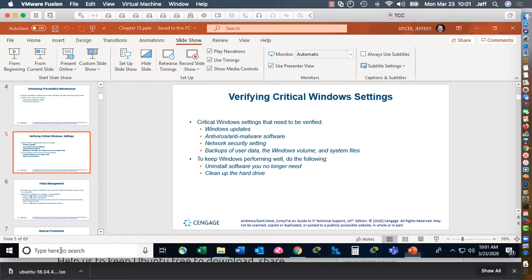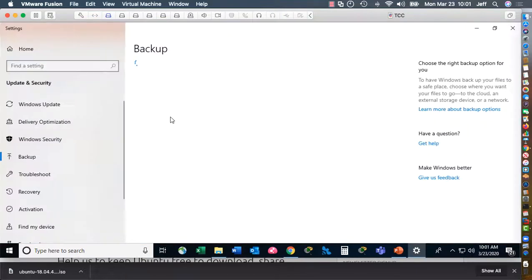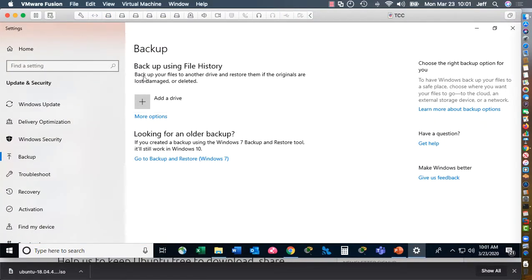Then let's see here, so backups. Right, so we can use file history, which is really a good option. Anytime you make changes to a file, it saves the original and then creates a new copy, so that you can go back versions. But you, of course, need to have a drive set up. Once again, this is my virtual machine, so I don't have it set up. I'm just using this for work to create videos.